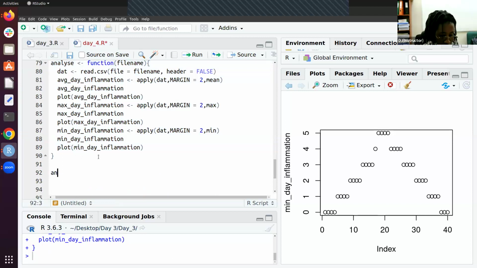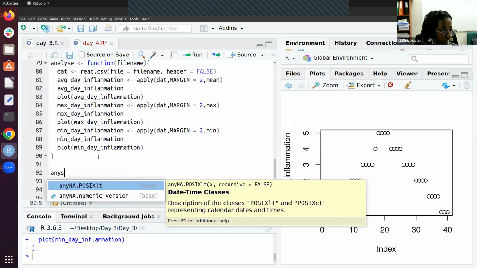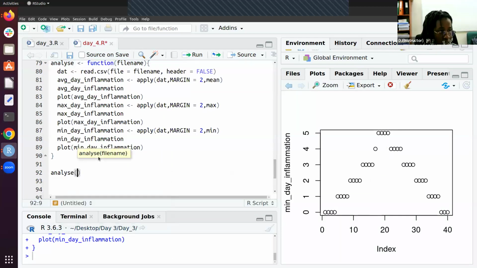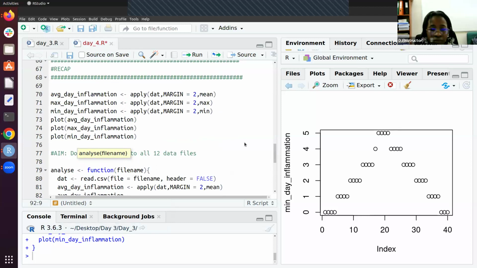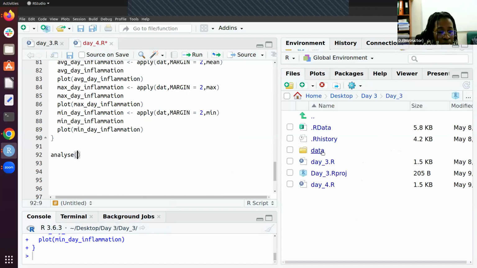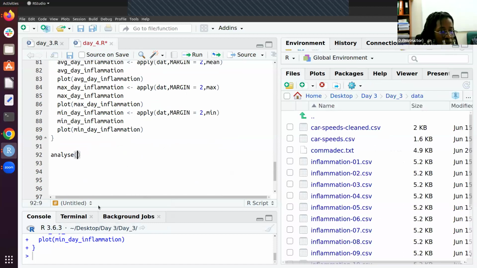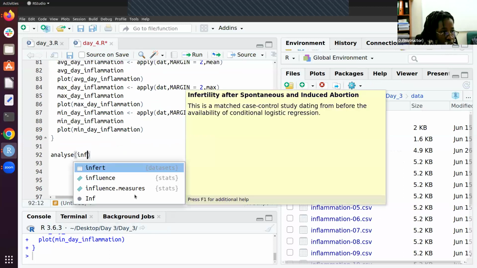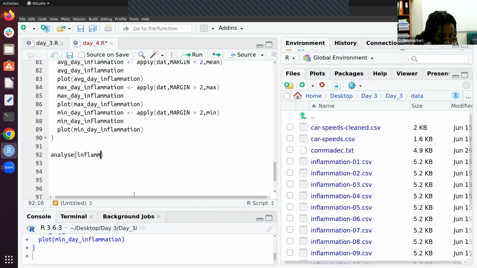So let's call the function to analyze the data for the first file. So let's do that for the first file, right? So we explicitly have to call it the name of the file. So you can go to files if you don't remember the name. And this is the name. So I'm analyzing inflammation 01.csv. Don't forget your quotation marks.